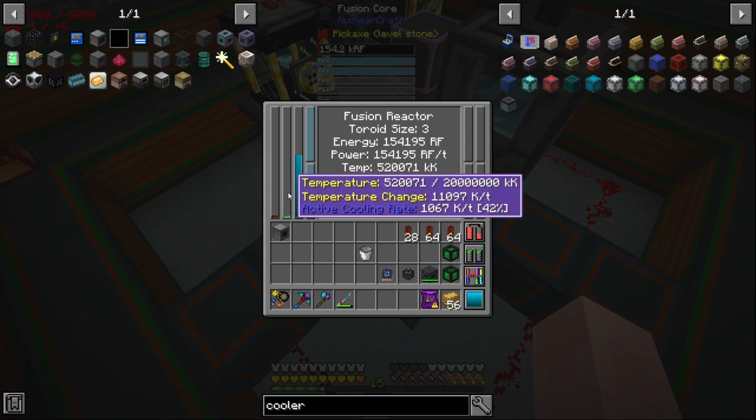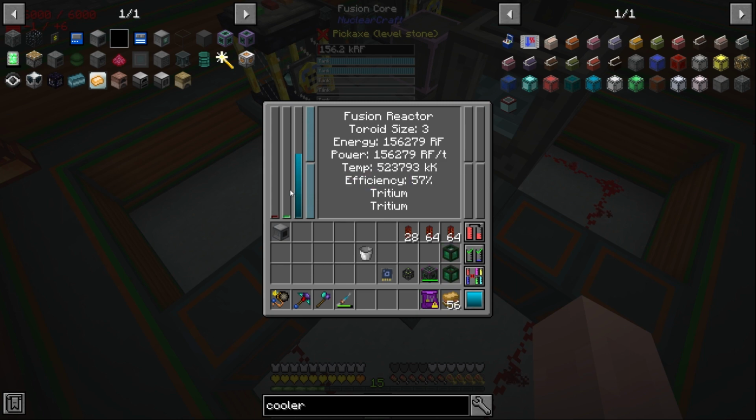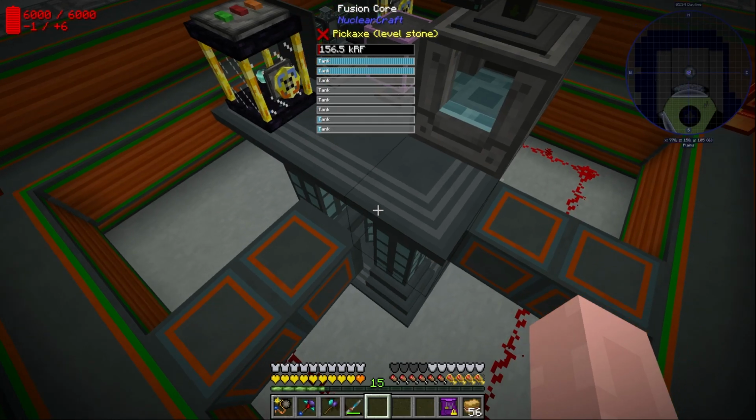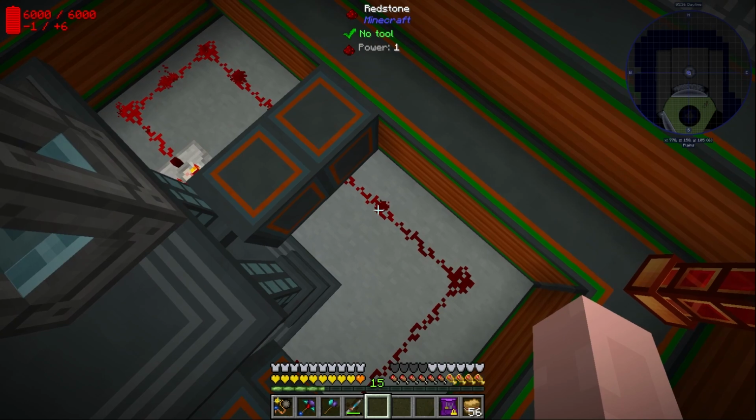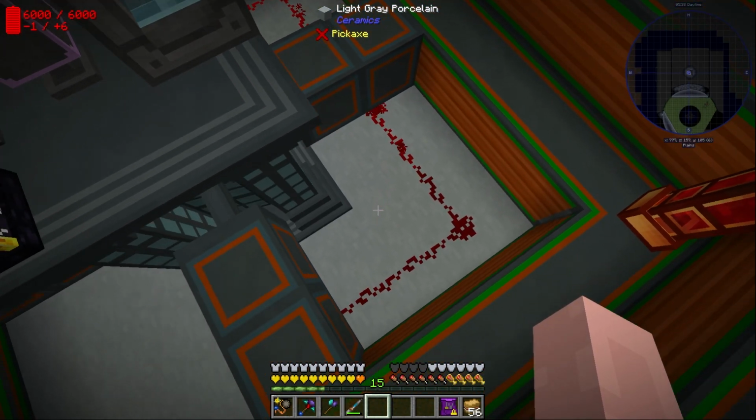So looking at the temperature change, you see how it's decreasing? The temperature is still rising, but the rate that it will be rising is decreasing because of these active coolers. And yeah, I think I'm going to stick with water. Temperature is not really my concern. This thing is going to turn off before the temperature even rises to that point anyway. And wow, I already have quite a few of the redstone.